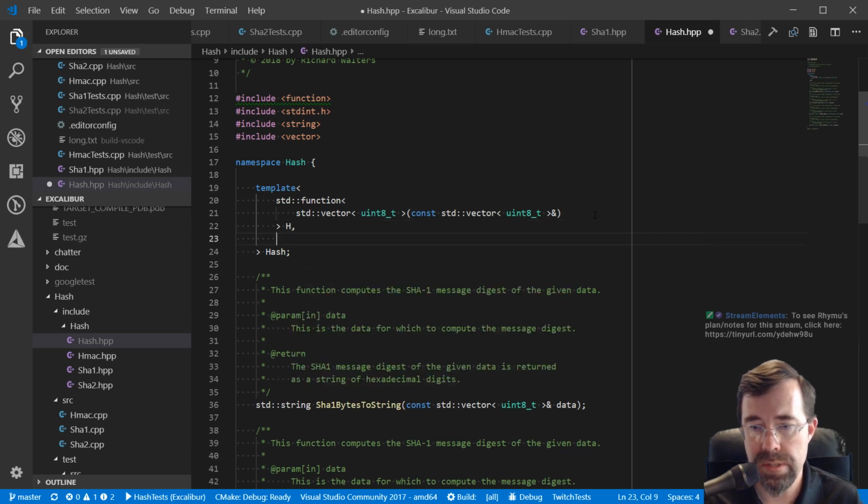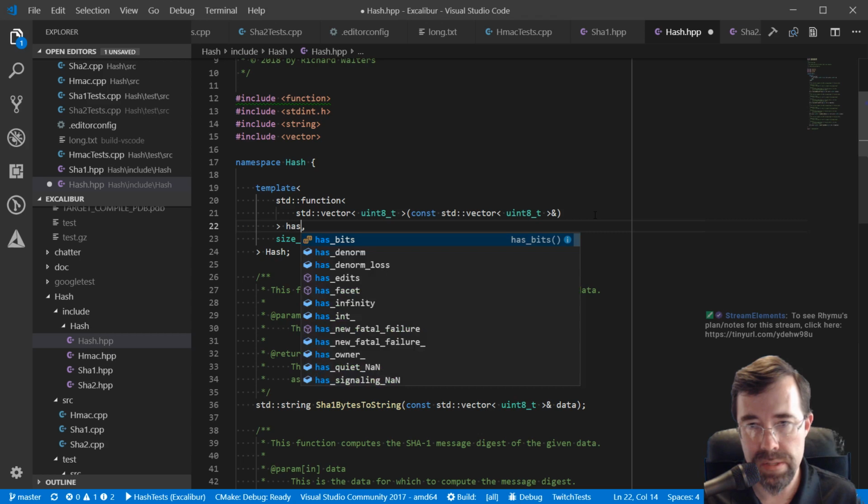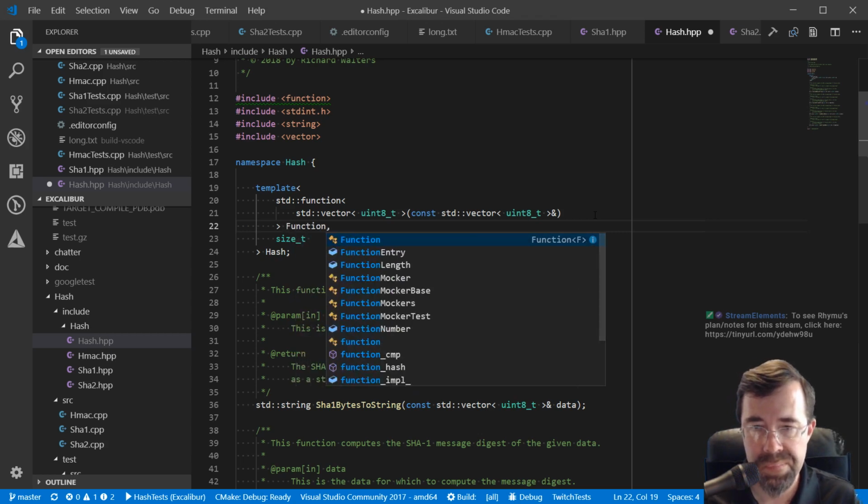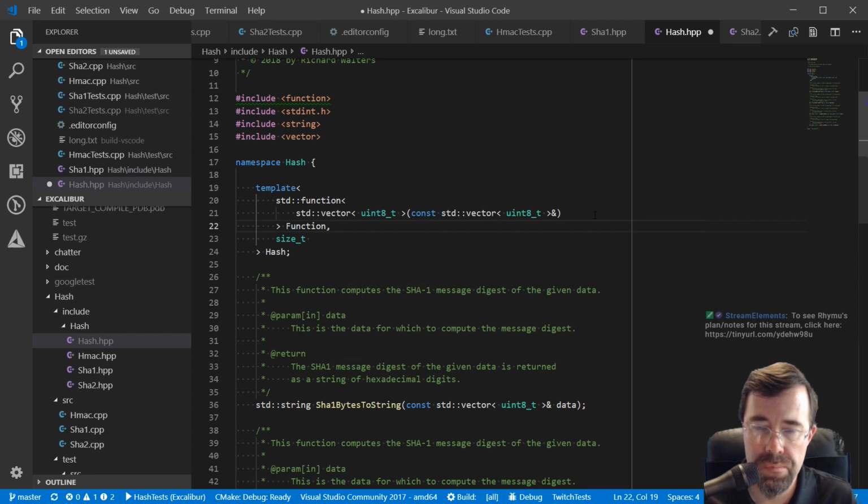We need a hash function, and then we also wanted to have a block size. What if we should just call this hash function? Or function? Hash function? Block size, maybe?